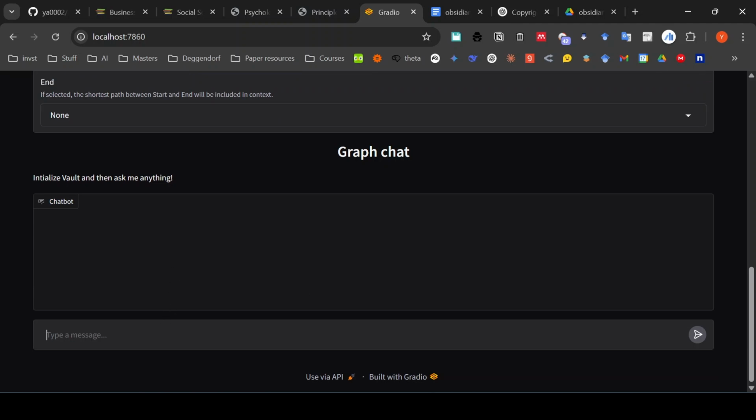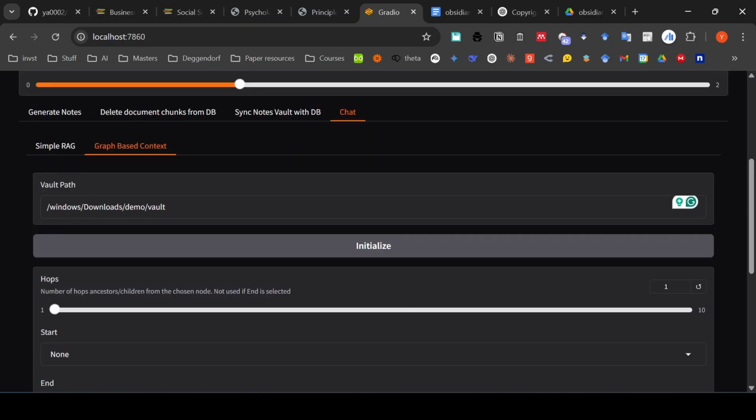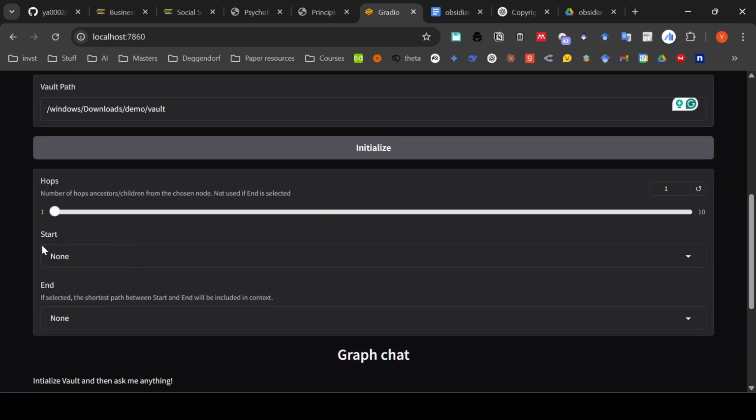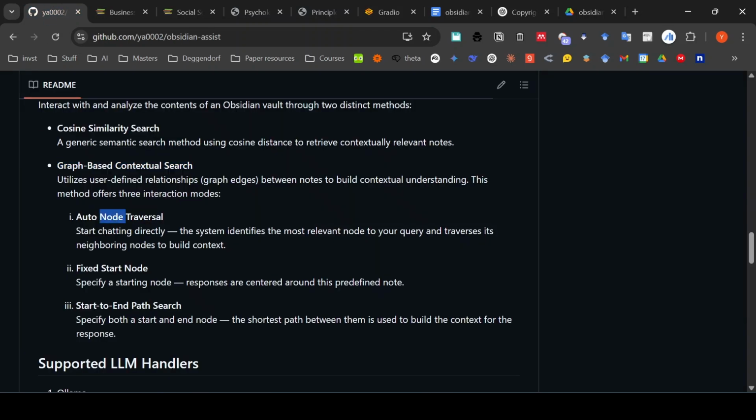So let me type again: strategies for conflict prevention in organizations. When you haven't specified any start or end node, it will use the first method over here, auto node traversal. Once you type a question in, it will do a cosine similarity search, or a semantic search, and get one node that matches your query. Then it will build its context around that node on the basis of the edges you have established in your graph.